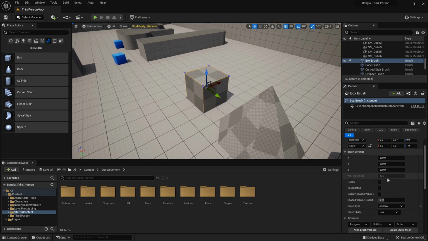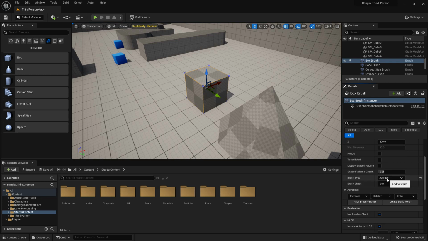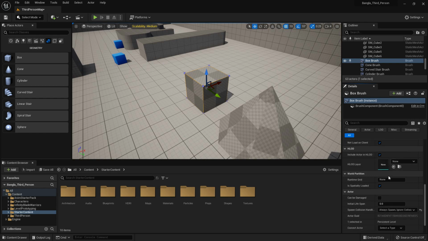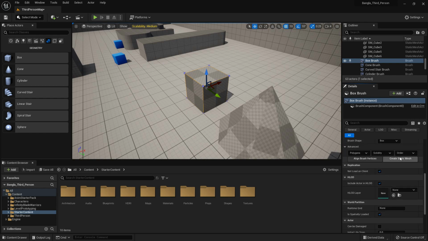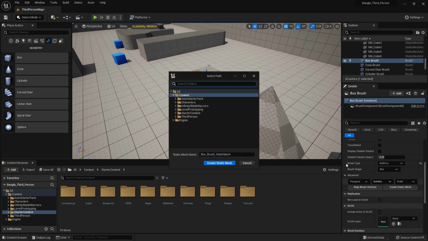So Control Z will undo your work. There are a lot of options in here. There is additive, there is subtractive, there is convert to static mesh. After you make all of your prototyping, you can convert it. It will help for your project or level. It will decrease the level size if you use the static mesh.